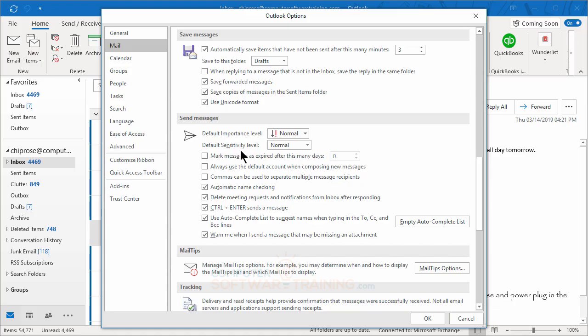This part, as far as send messages, it's got the importance level and the sensitivity level. I mean, you could go in there and say, I want to make it high importance, and I want to make it private or confidential, or whatever like that. That's fine. But if you start sending that kind of stuff out to everybody, every time you send an email it's always high importance level and all that, it's kind of like crying wolf, and people are just going to kind of ignore it. So I would just pretty much leave all that stuff alone.